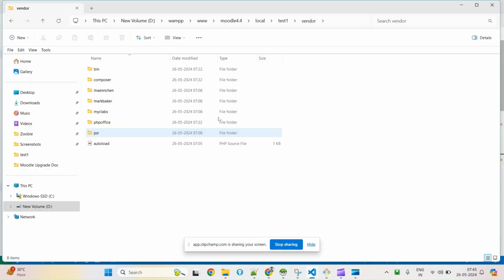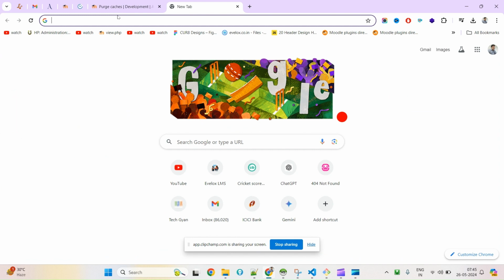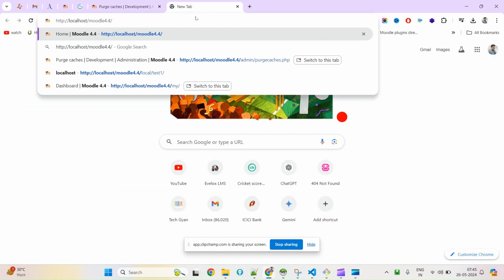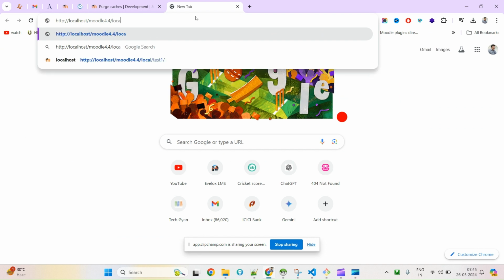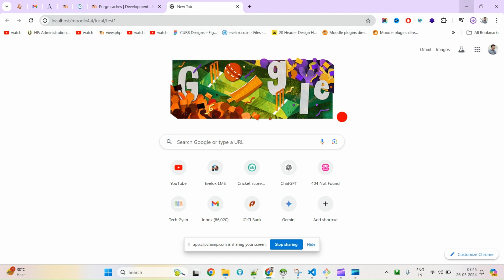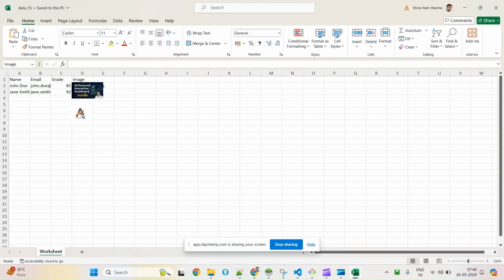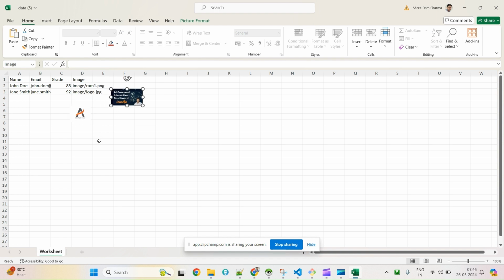Now coming to test this code. Here, local, test one. Yes, this is my code directory. If I press this, you can see here it is downloaded. And yes, I can see the two images. Clear? So it is all up to you how you can use this.